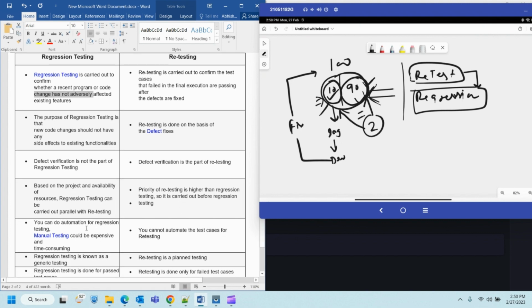Next, you can automate regression testing. Manual testing can be expensive. Currently we have 90 test cases in regression, but it could be 900 test cases. Checking those 900 test cases is a very tedious task for manual testing. So that's why regression is always automated. But in the case of retesting, you cannot automate these test cases.